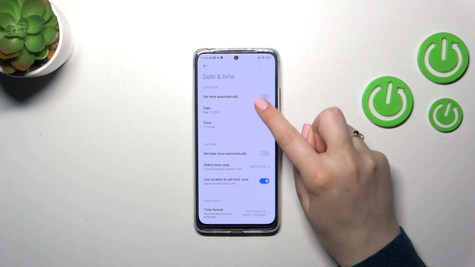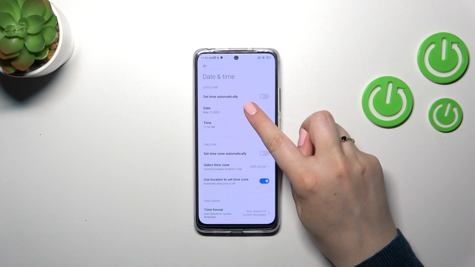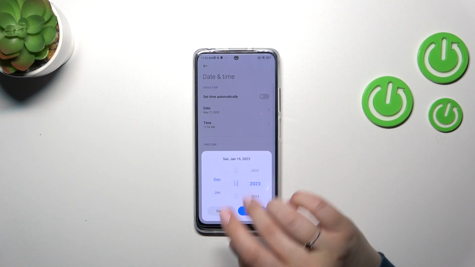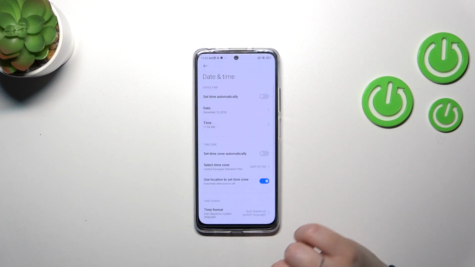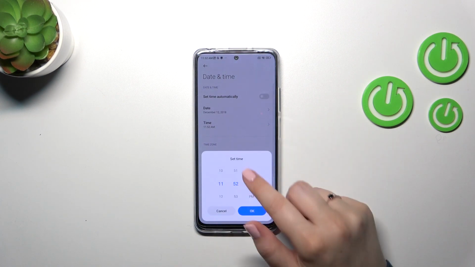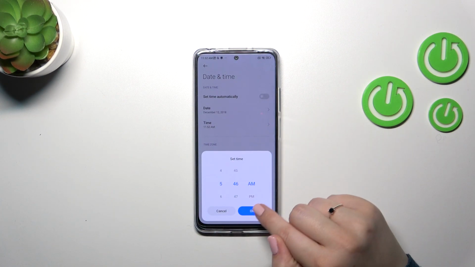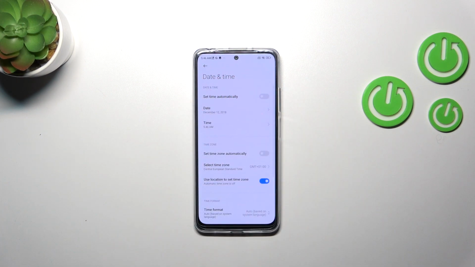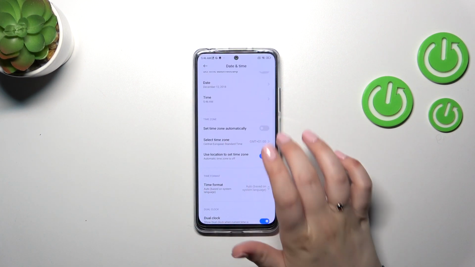So as you can see right now, the date, time and the time zone are active. So we can freely tap on it and here just by swiping change the date, confirm it with OK. The same situation with the time, just by swiping tap on OK. And as you can see, it will be immediately applied to the status bar.